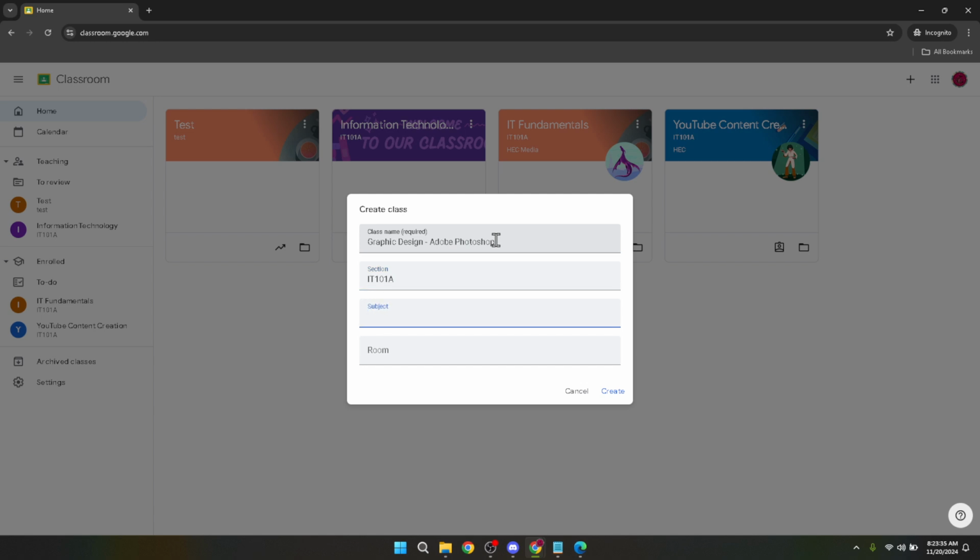After you've filled in all the necessary details, the final step is to click Create. With that, you've officially set up your new class in Google Classroom. It might take a moment, but soon you'll be taken to your new class's page, where you can start adding assignments, posting announcements, and inviting students to join. And there you have it.